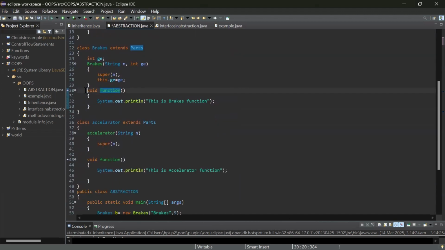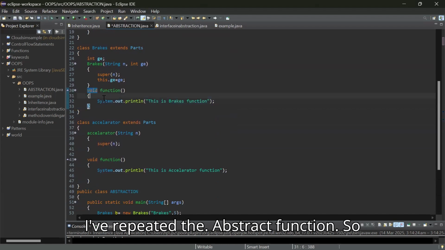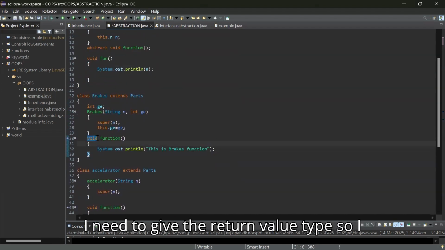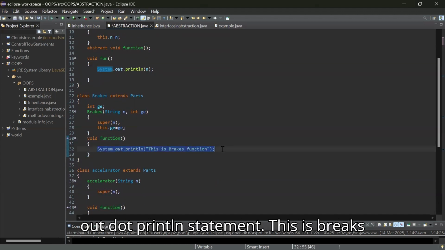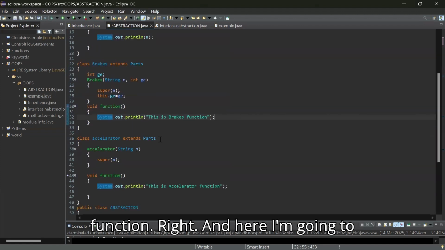Here I've repeated the abstract function. What do I need to give as the return value type? It doesn't return any value, so I've given void. And in that I'm giving a System.out.println statement. This is the Breaks function, right?